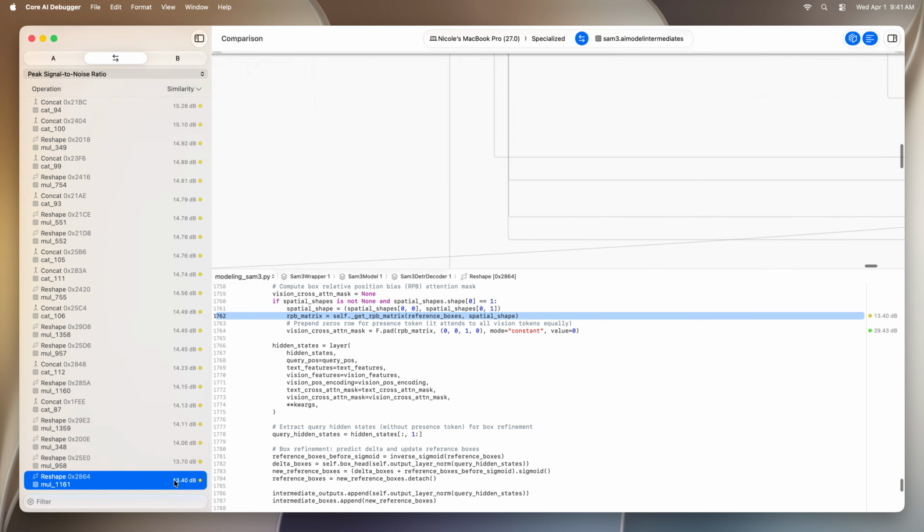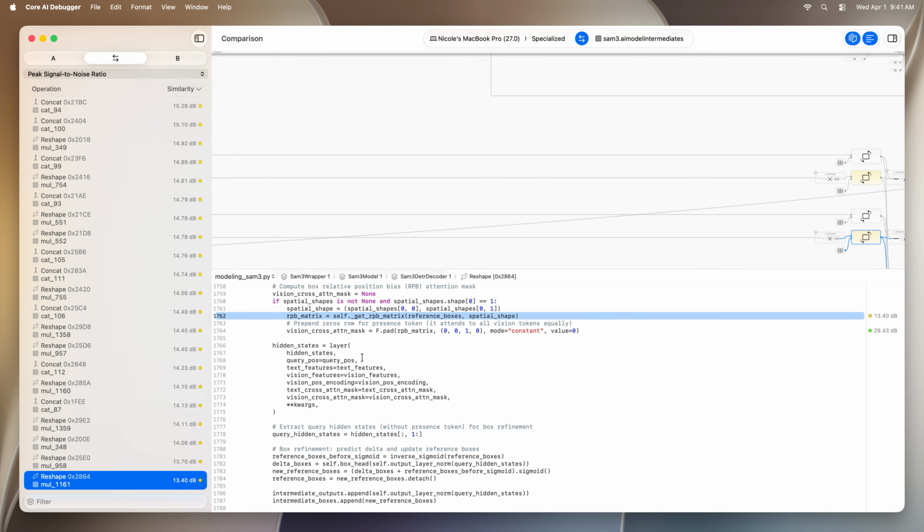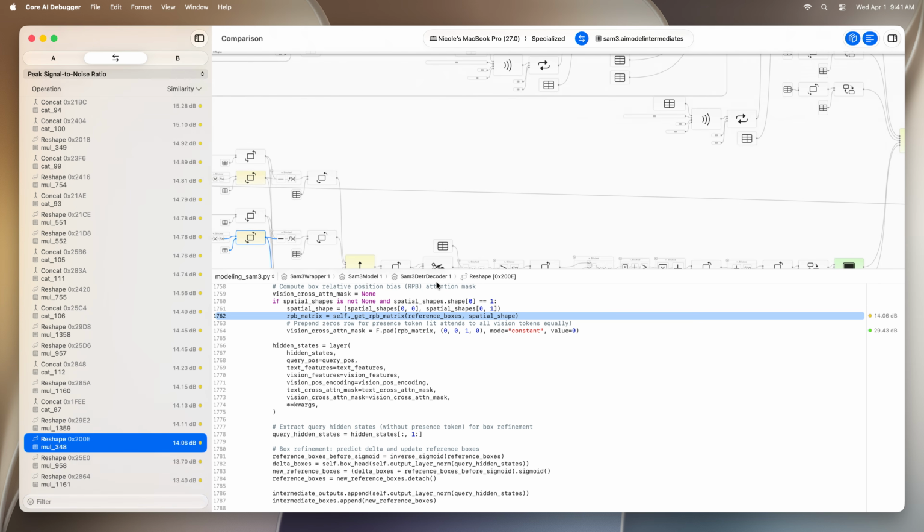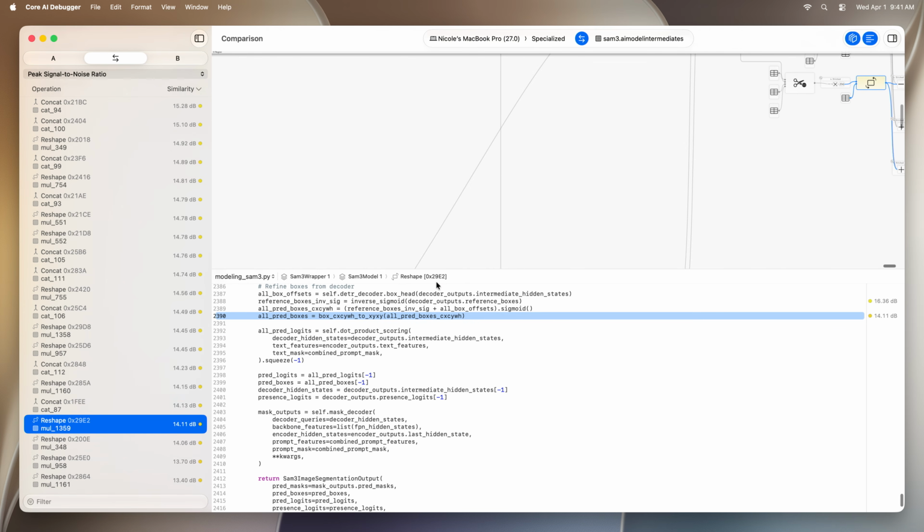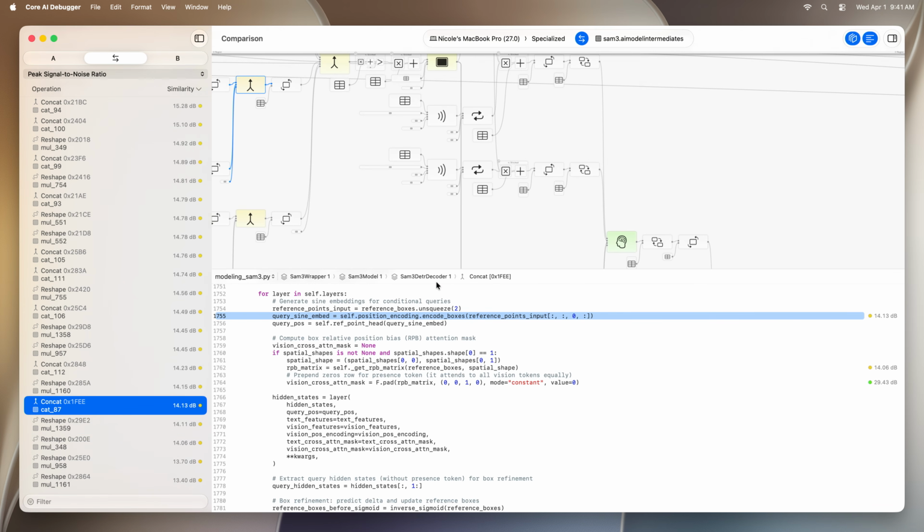When I click on a sync point in the navigator, the source viewer updates to show me the operation's PyTorch module hierarchy. For example, this operation came from the detector decoder. I'll use the up arrow key to navigate through the low PSNR sync points one by one to see if a pattern emerges.